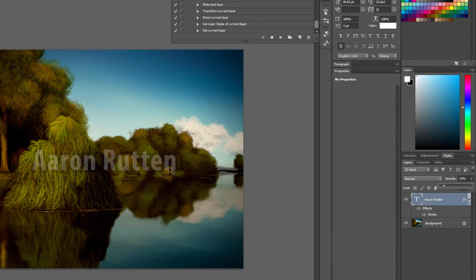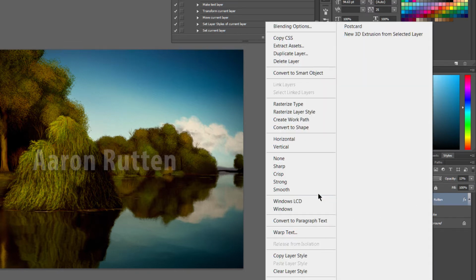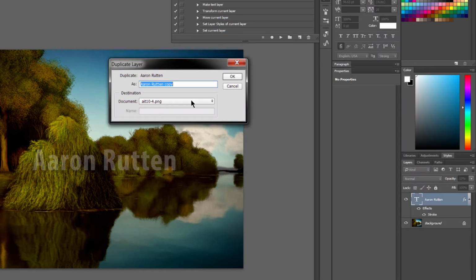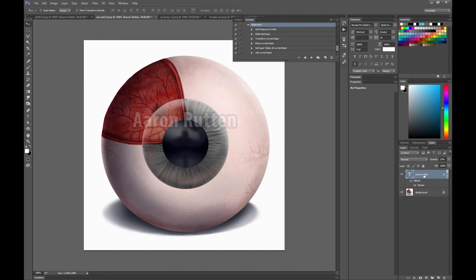Now if you want to duplicate this onto other pieces of art, you can right click on that same layer and you can choose duplicate layer, and you can just select the document that you want to move it over to. So let's say we'll move it over to this eyeball. Now if we jump over there, the watermark is over here, and we can of course move it here.